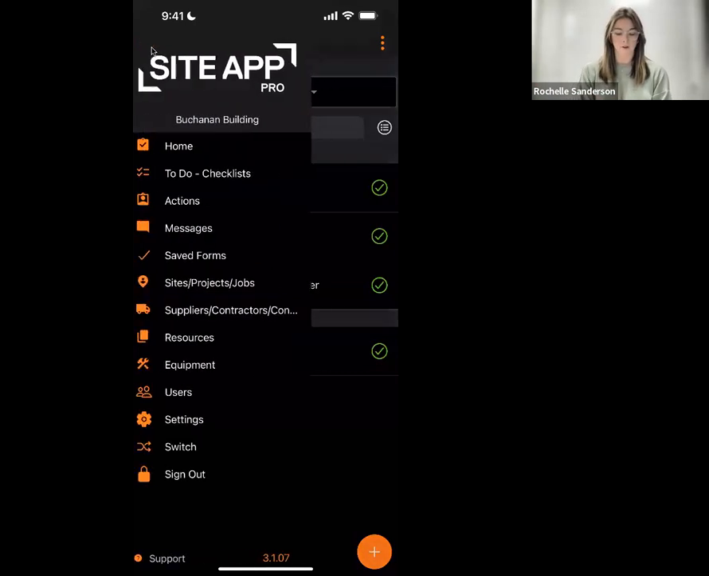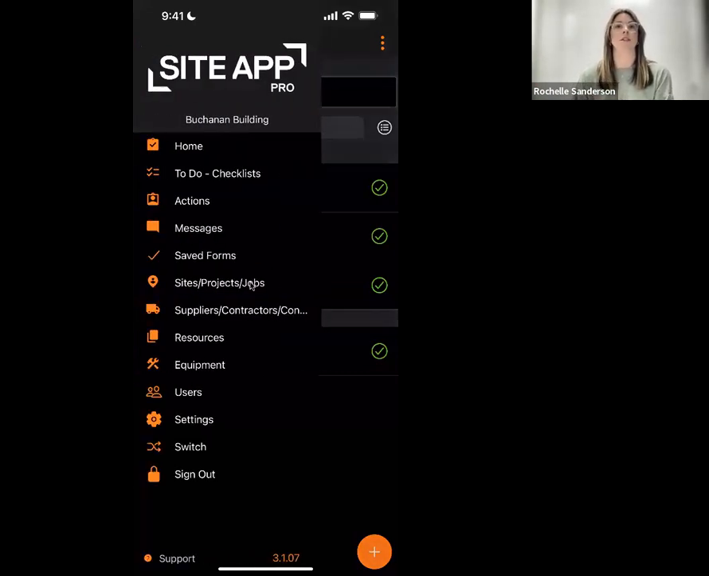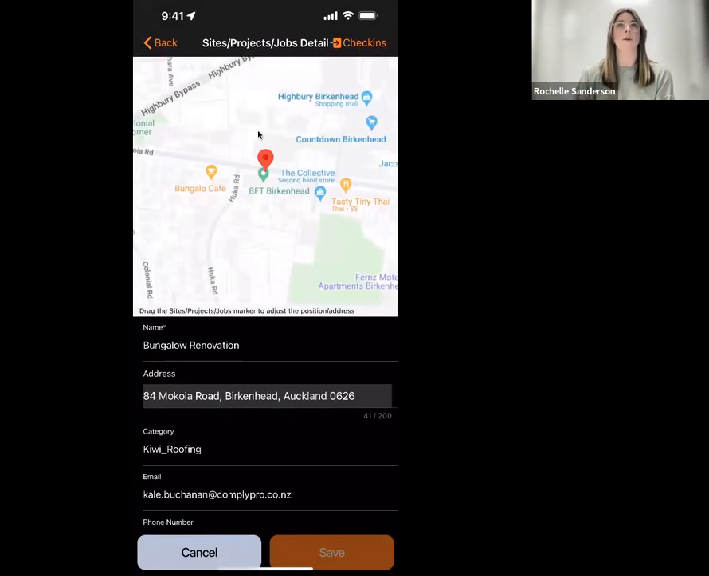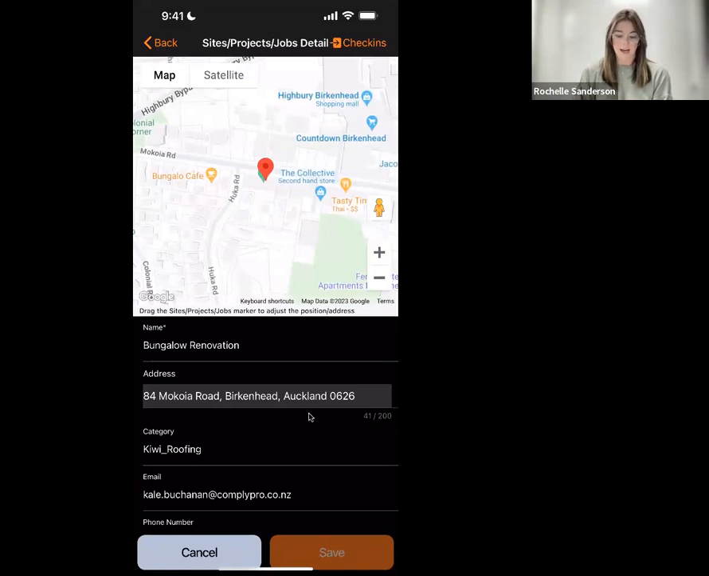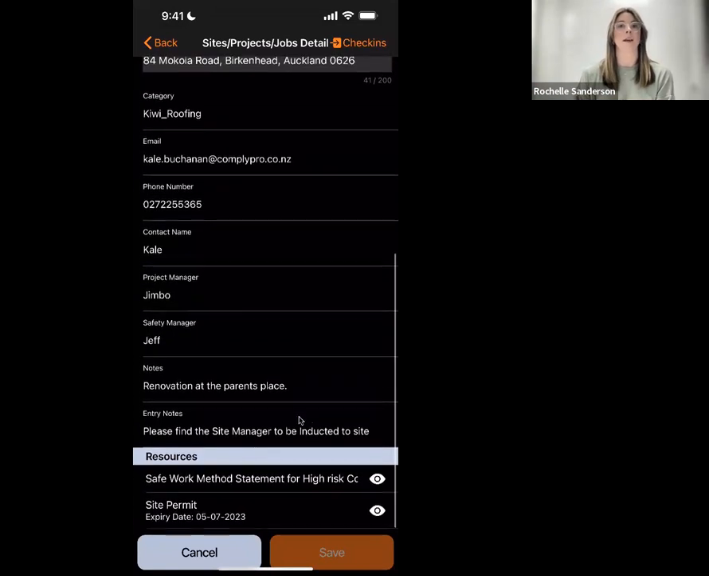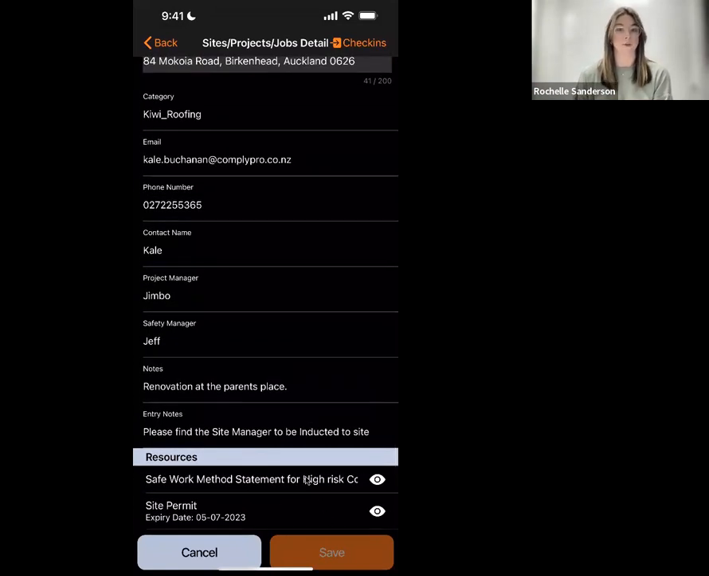Back in the menu, we have got our sites, projects, and jobs. This one here you can click into and see all of those sites that we've got loaded into the system. The great thing about this is we can jump into them. So for example, on my bungalow renovation, I can open in there, see the map of where it is, any basic details I need to acknowledge within that. And at the very bottom, I can see any site-specific resources as well.